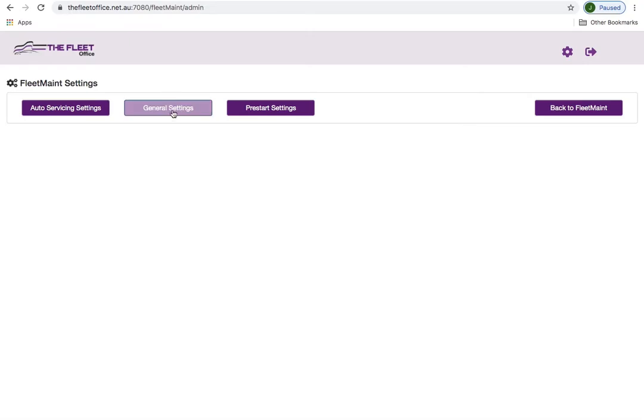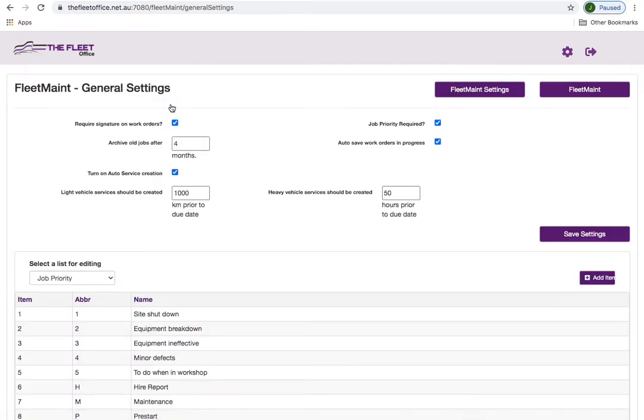Firstly, we'll jump on general settings, little button in the middle. These are your settings in how you want FleetMaint to operate for you, and it allows you to edit any particular lists that you've got set up. To give you some examples, requiring signatures on work orders is a good thing to have. This means that when someone comes to close off a work order, they must sign the little box, otherwise it can't be closed off. We have the archive old jobs after. No real requirement to have that unless you notice that you've got hundreds of thousands of work orders and your system starts to get a little bit slow.